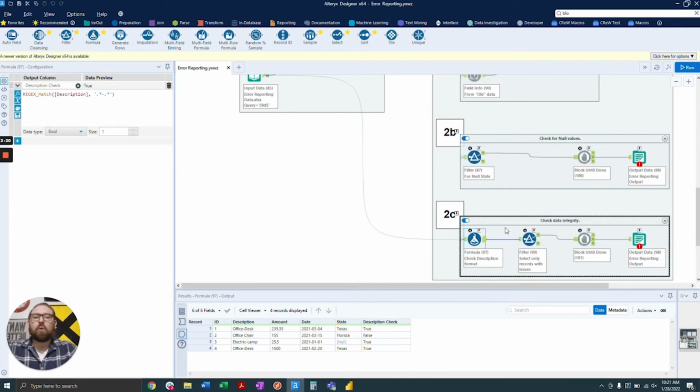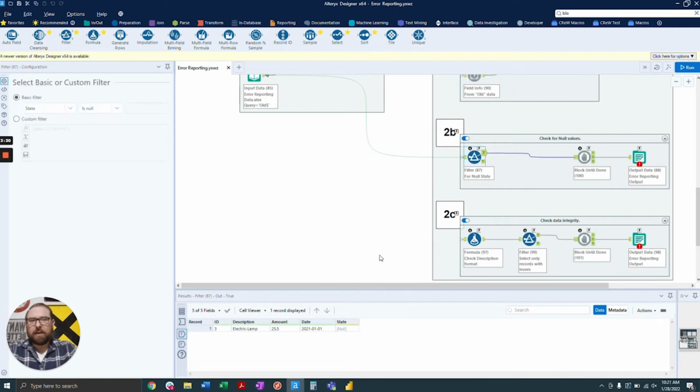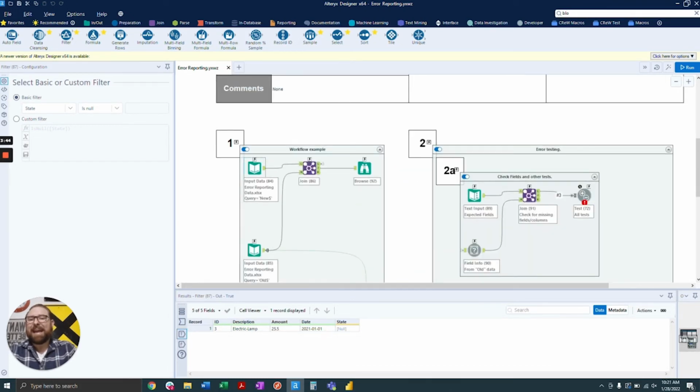Alongside that, we can have multiple items coming out to this input. So we have a filter for the null values, and we can send those to an output. So we can have one Excel output that has many different tabs in it depending upon the data issues that you're running into. Not only that, but we can go back and add summaries to our input data.